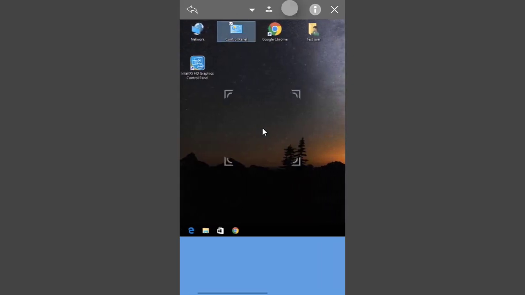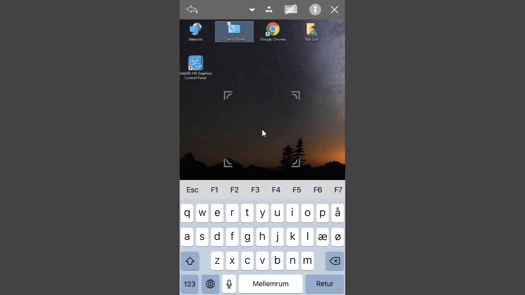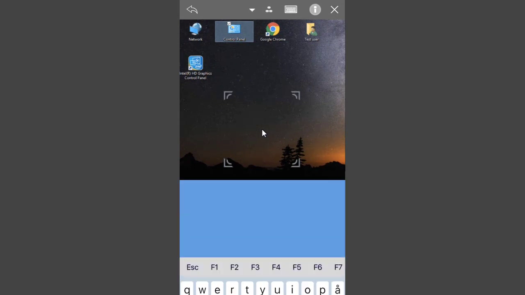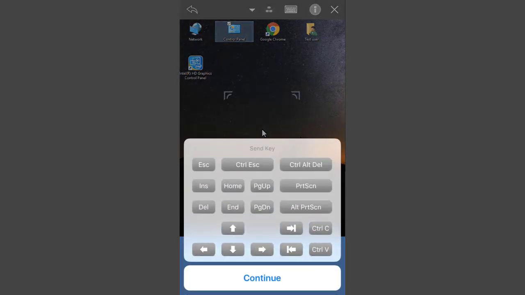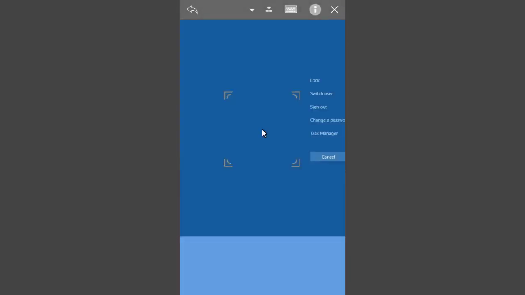To get a keyboard, click the keyboard icon in the toolbar. Click it again to close. Click on the three dots in the toolbar to get a screen with special keys that are not available on the iOS keyboard. Click, for example, Ctrl-Alt-Delete. And let's cancel that.